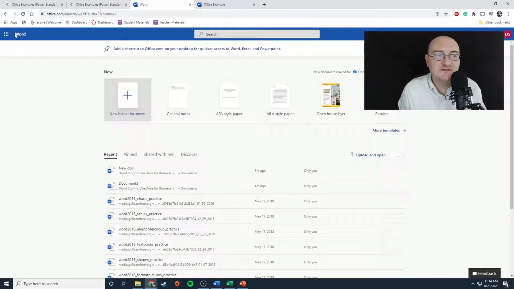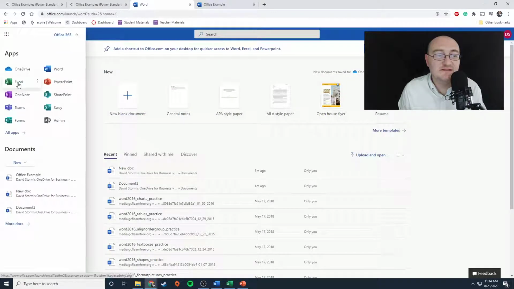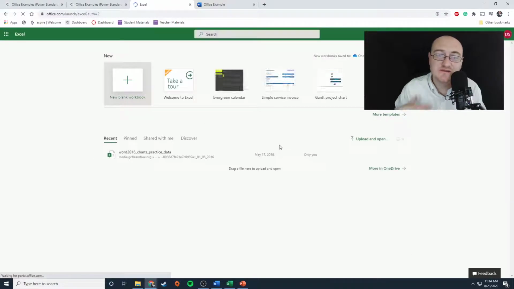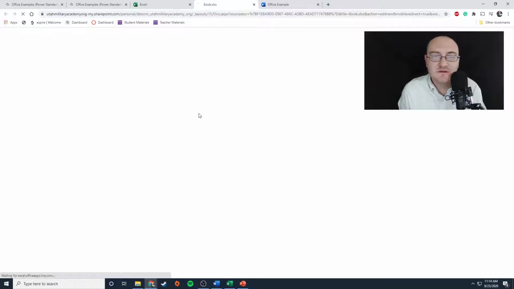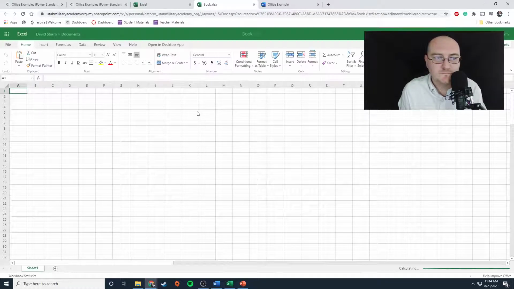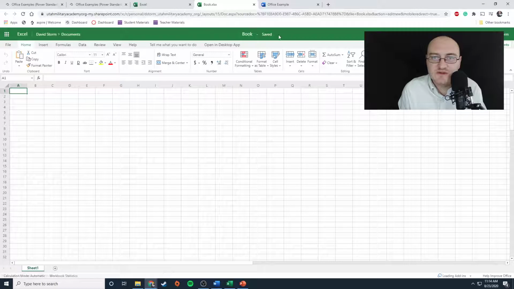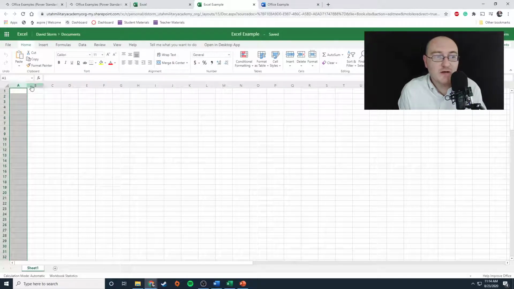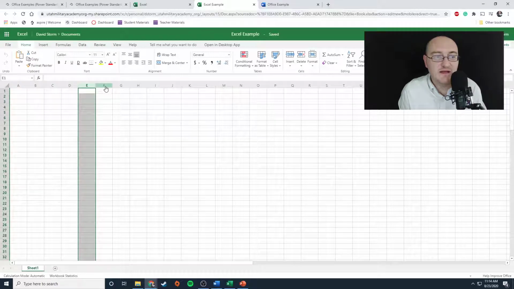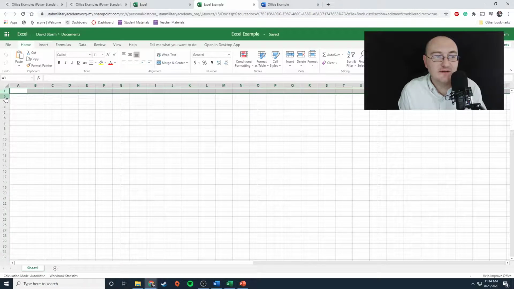And I'm going to go back to here, and I'm going to select a Microsoft Excel document. So this is Excel. We're going to get in here and practice with Excel. So I'm going to get in there, make my new Excel workbook. First thing I want to do is come up here and save as a new, let's call this Excel example.